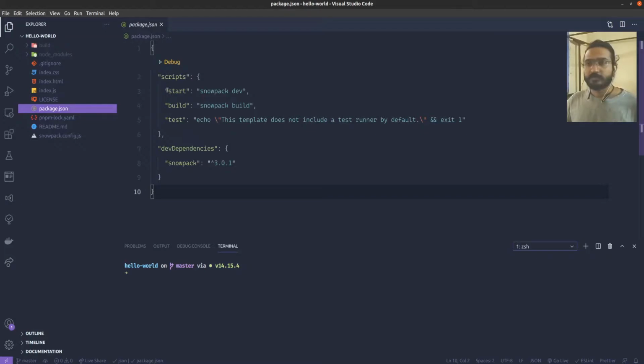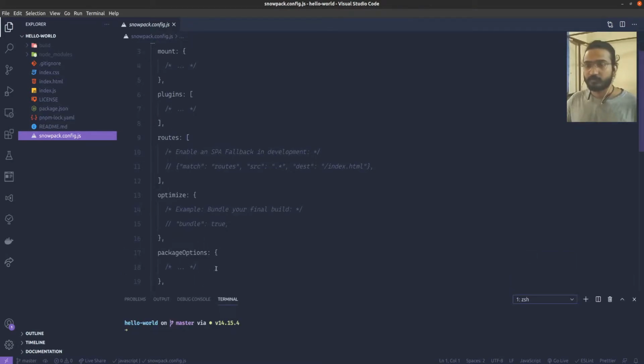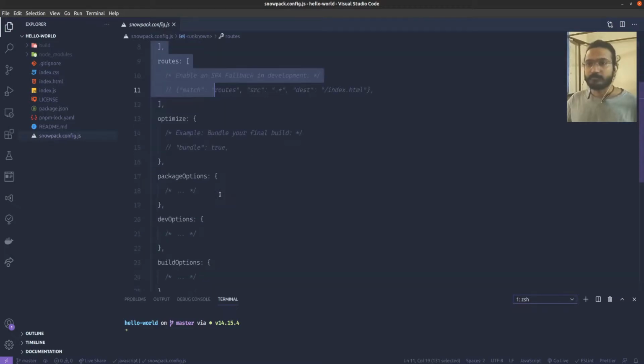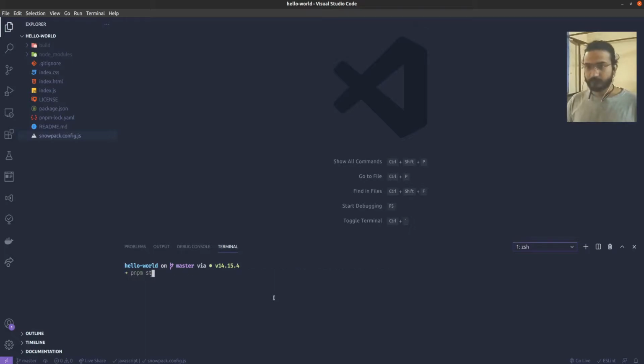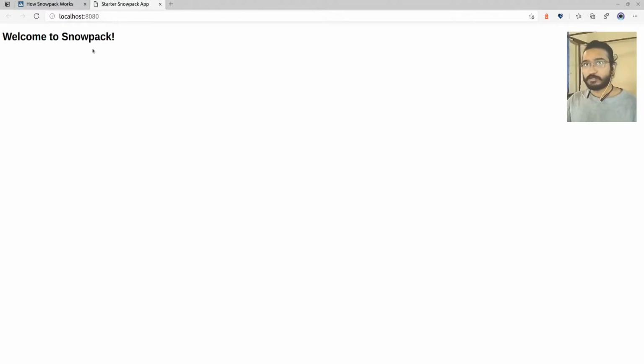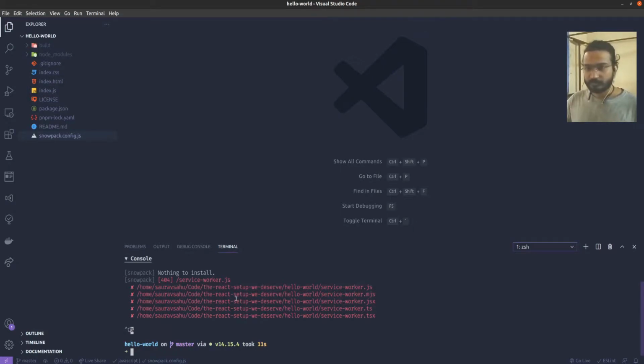And in our package.json, we have a couple of scripts. The start starts the dev server for Snowpack. The build does a Snowpack build, and the Snowpack config, where we can change the behavior of Snowpack, is currently fairly empty. So let's do pnpm start, which will run snowpack dev, and as you can see, it's really fast. It started our dev server basically within an instant, and so that's our basic JavaScript app ready.